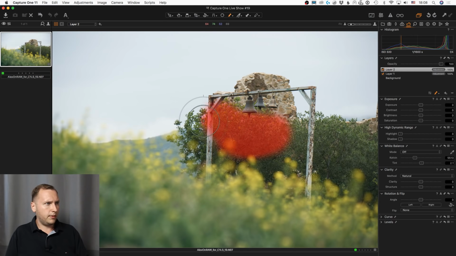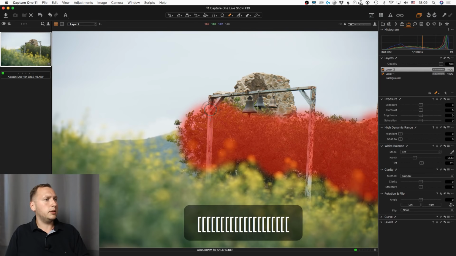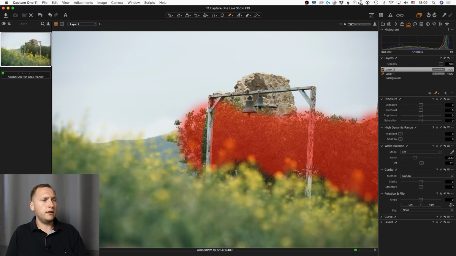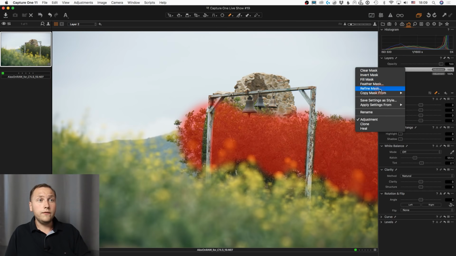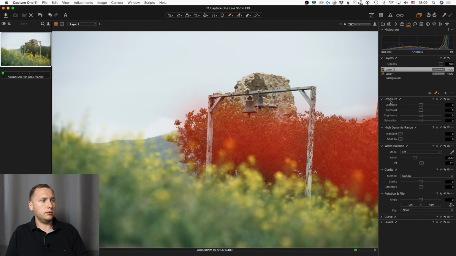I will draw the mask, I think, this way, like this. Yeah. Now I will erase the mask a little bit. Maybe there, maybe here. Yeah. Refine the mask. Yeah. Now it's much better.